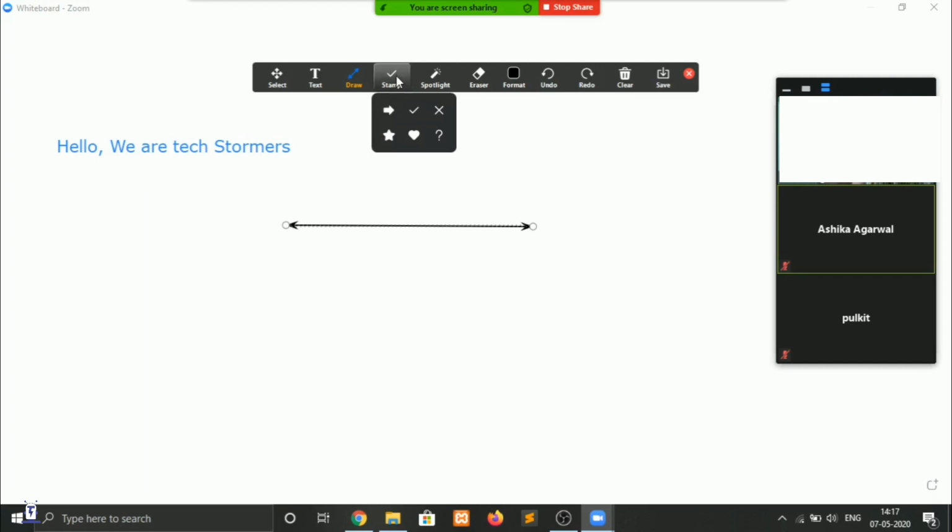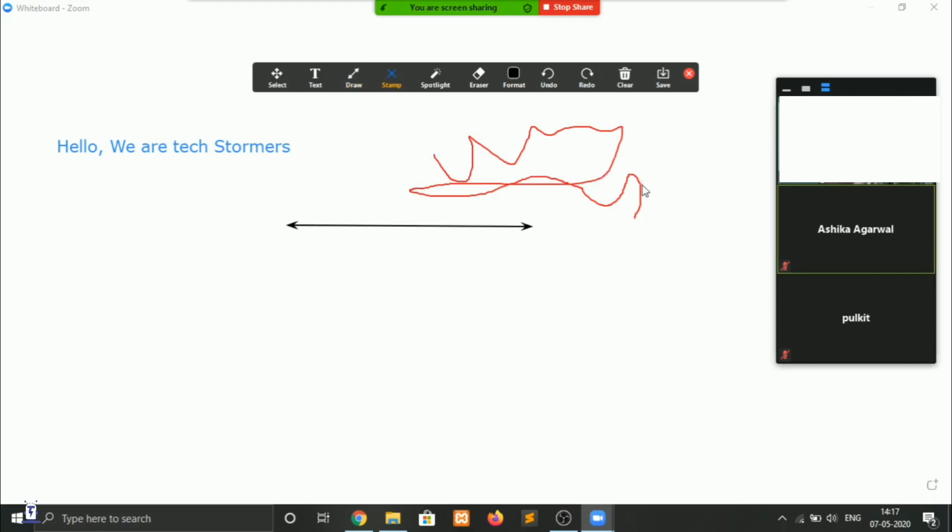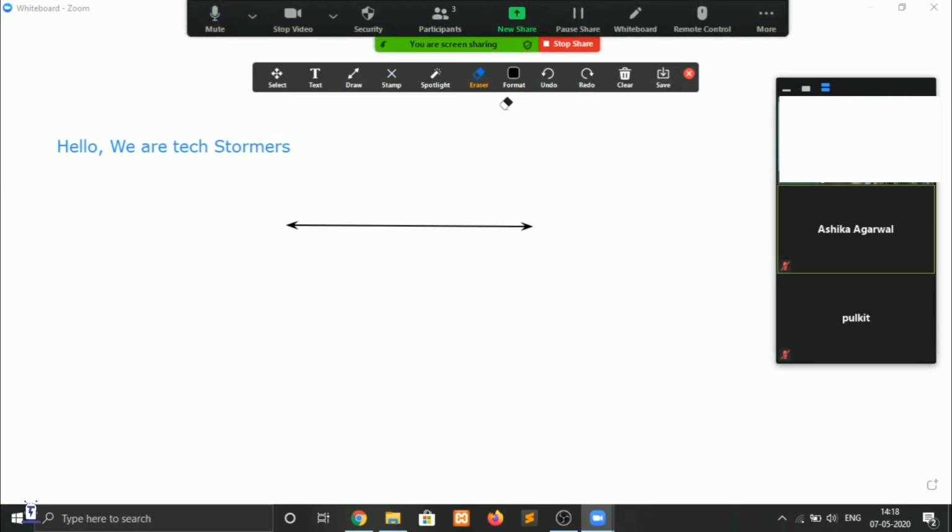Now see what happened. A student, a participant, has drawn something on my screen. Now this is very irritating during a class. Now what will you do? Will you always click on the eraser and erase all these things? No, it is a very annoying thing.